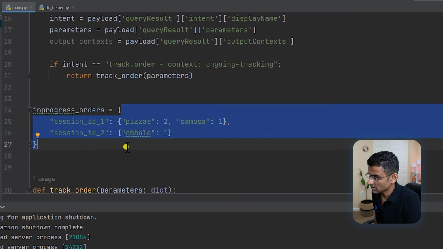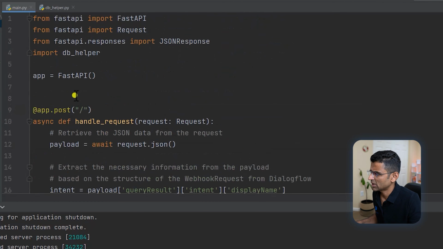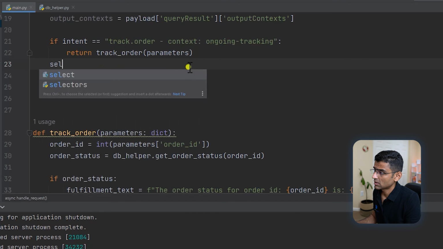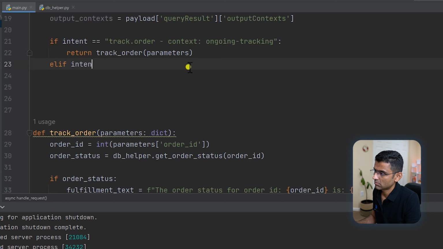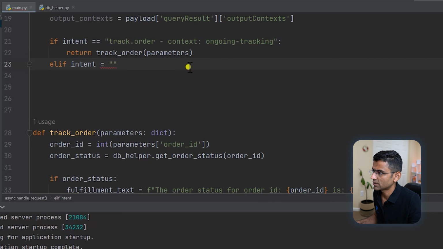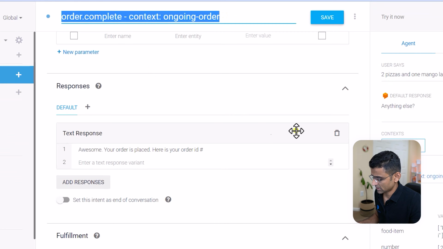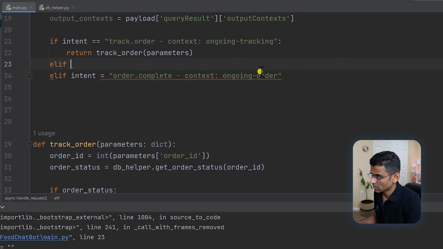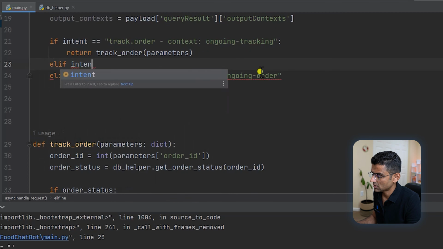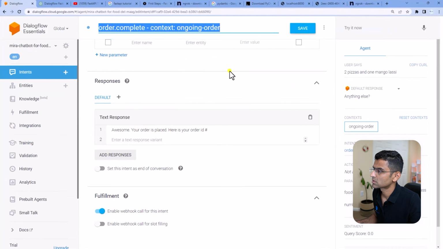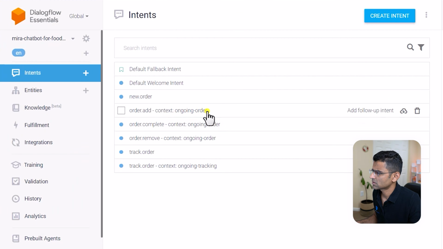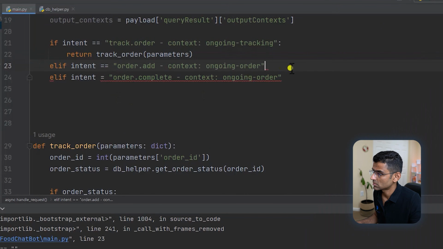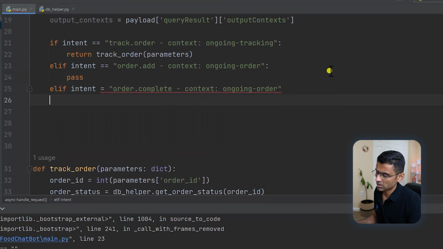So let's create this particular variable. It will be a global variable, and here I will handle all the other intents. So what are the other intents that we have? The other intent is order complete. Actually, we have one more, which is intent equal to, the other one, this one, order.add, and then order.remove also. So you will do all your handling.